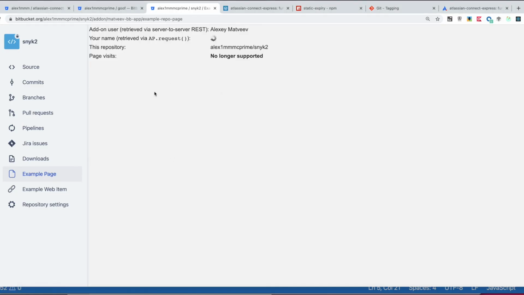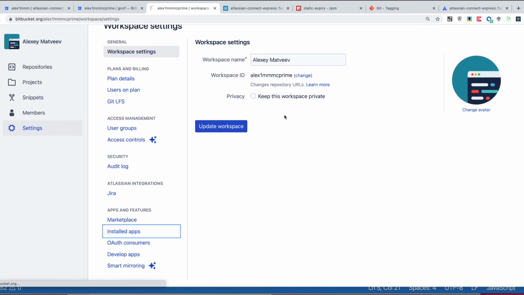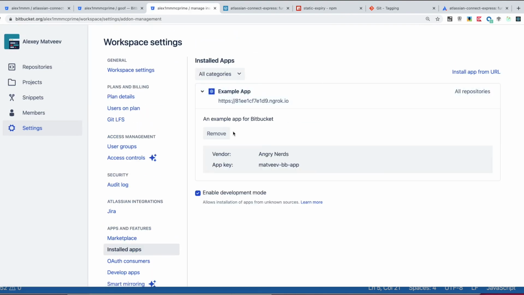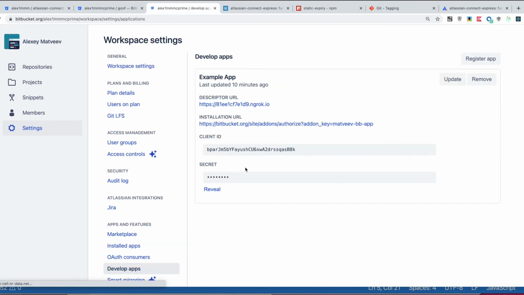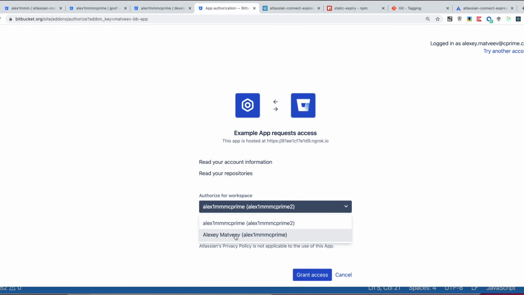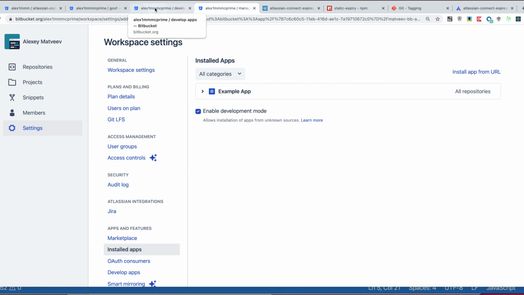Okay, it's running. Now we need to remove our application and install it again, because I don't use a database. An in-memory database was used. That's why this registration is not valid anymore, and that's why we need to register our application again. Okay, remove. Let's register it again. Okay, it's registered.